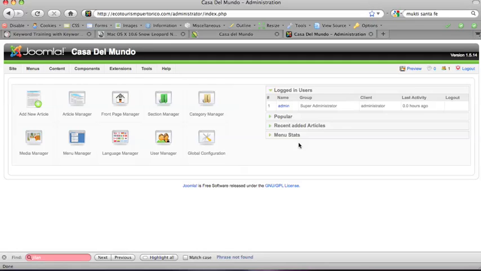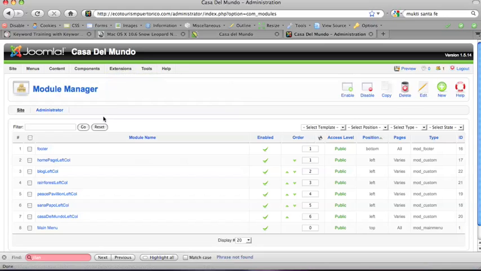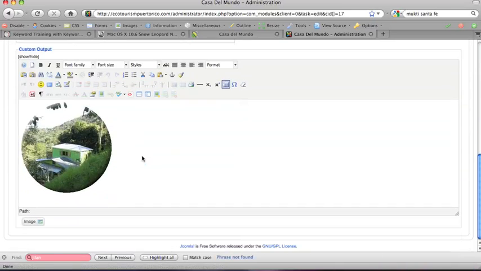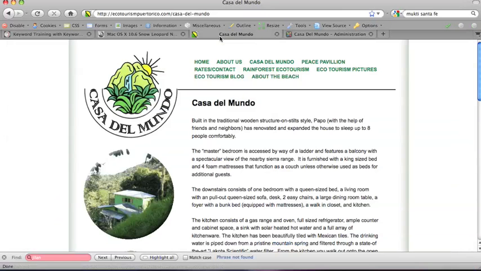And we're going to go to Extensions, Module Manager. And we're going to see that we have one called Homepage Left Call. And if we open it and scroll down, you'll see that we have this picture here. And if I go back to the home page, you'll see that it's there.